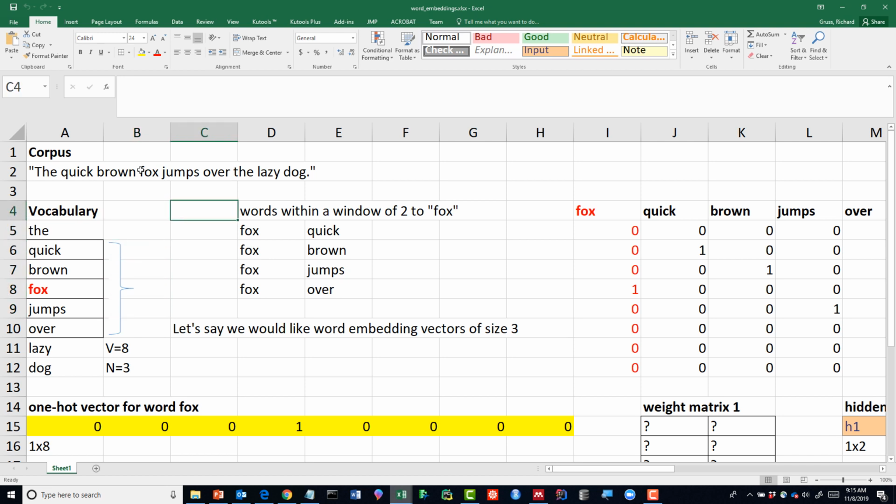I want to have a window. No, let's do 3. I want to have a 3-element vector for each of these words. So let's start with fox then.